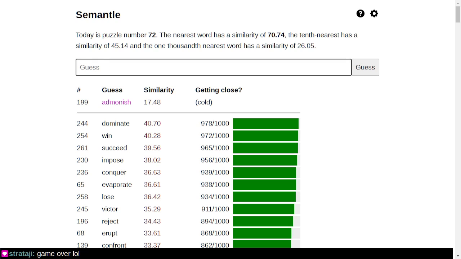Already guessed admonish. Conflict or conflict? I mean, it's not going to score any better than our 1,000th best word down there, which was contradict. So. End game scores closer than game. And probably better than pre-game. Yeah. Post-game. Oh, just end game. Middle game. Opening. Yeah, opening has lots of other meanings.